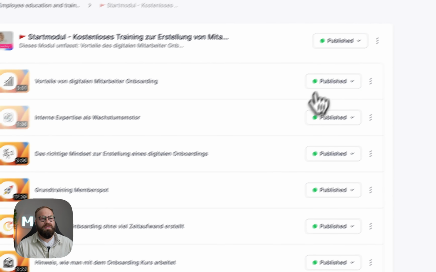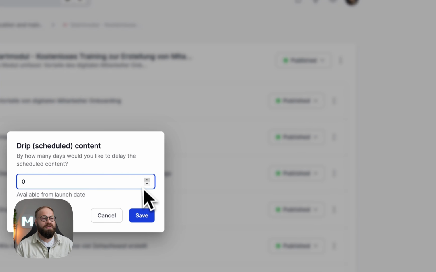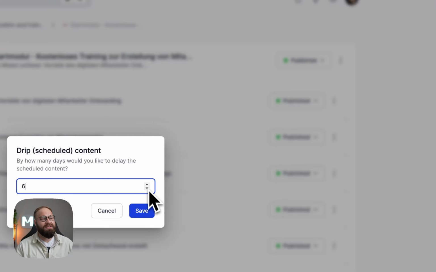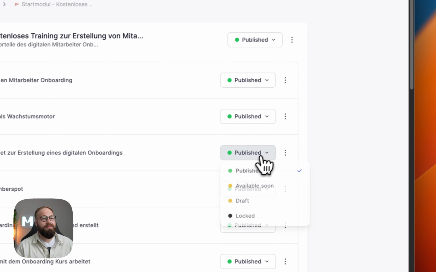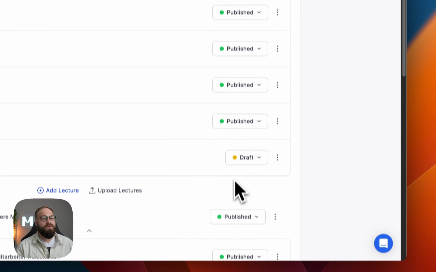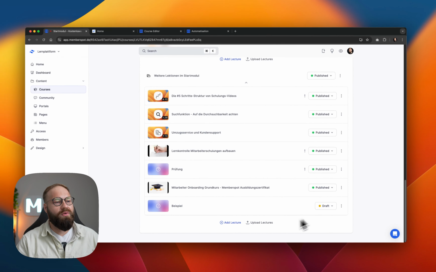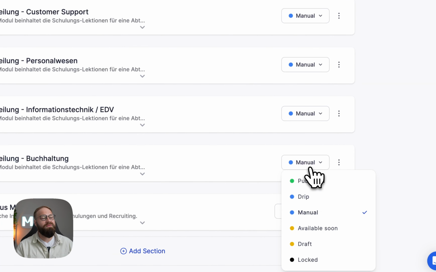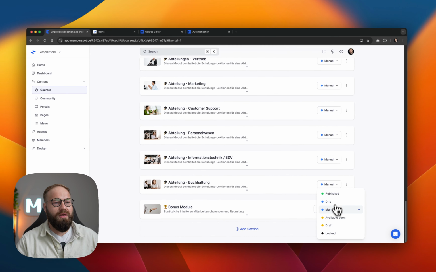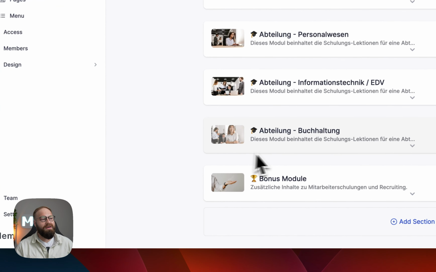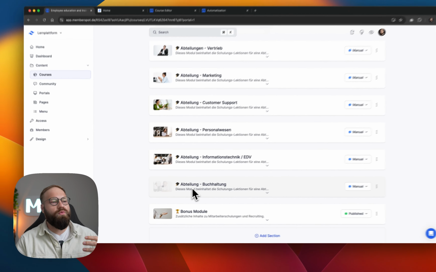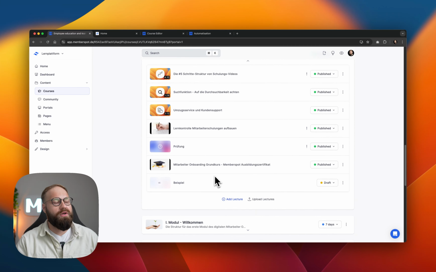And the best thing, you also have the option to use drip content. So after a person gets access to one course or many courses, the content gets released over time. You can publish these things. You can also say, hey, this section, I want this to be a manual section, and only specific people, I'm going to show this to them. Or this is available soon. Then you can see it in the course structure, but you cannot enter and navigate into the section. This is, for example, very helpful if you're still working on a course.